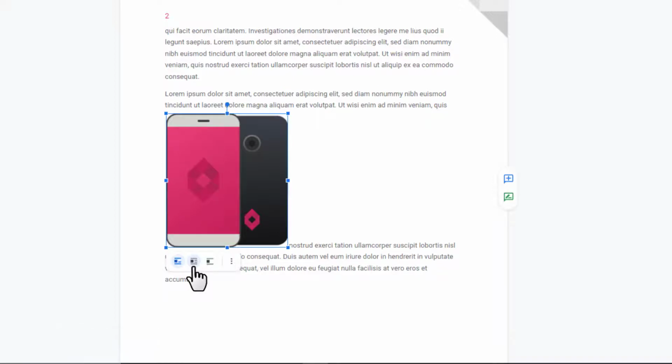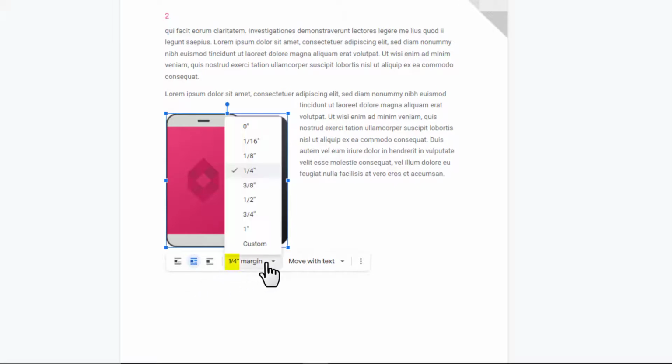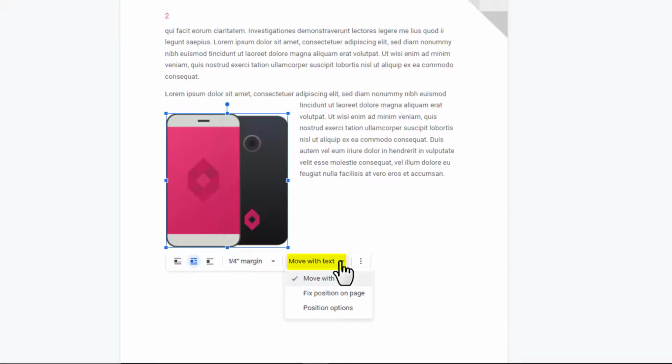You can drag it anywhere you like. When you pick this option, you can also adjust the margin size around the picture. You can choose to move it with text, fix position on page, and go into details by clicking position options.